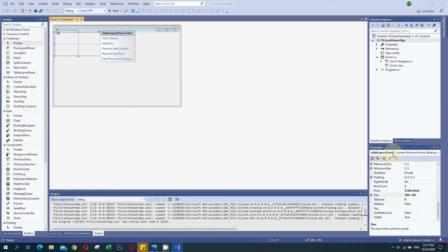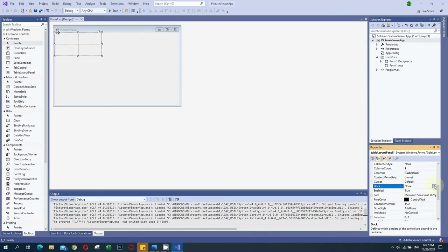Then I am going to do what? I just have to give some properties to my table layout panel. So in the properties window, I am selecting the dock. I am going to click the dock and I will fill it. So it will automatically fill it like this.